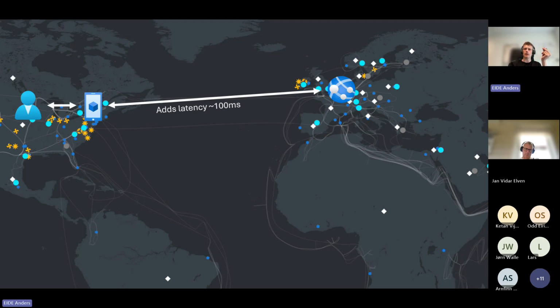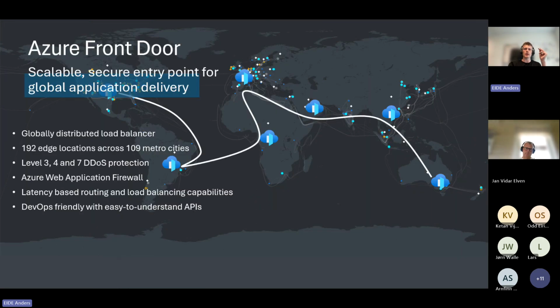By sending this through Front Door, you will be able to use Microsoft backbone networks instead of the public internet, which will reduce the number of seconds it takes. In addition, it will also reduce the number of hops the application needs to traverse, because Azure Front Door is what is called a globally distributed application load balancer. There are a couple of alternatives out there, but in Azure, it's Azure Front Door which is the solution for this. Azure Front Door has edge locations or POPs in a lot of different cities across the world.